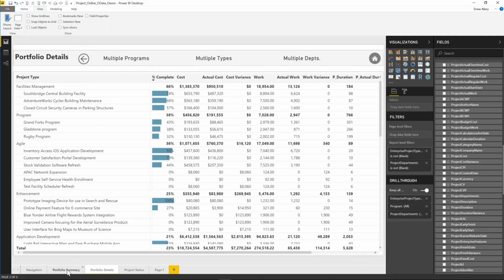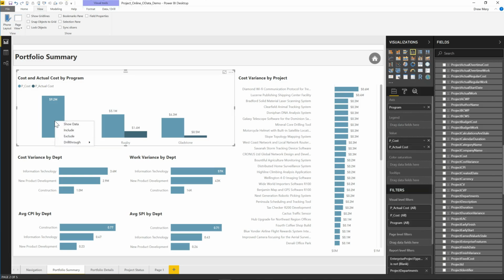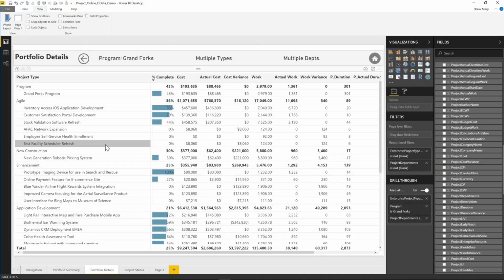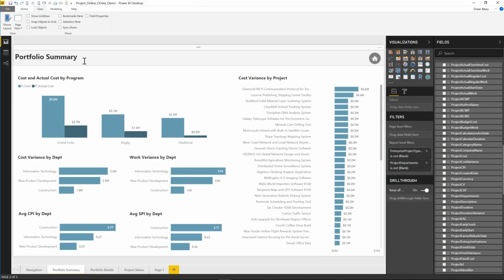So let's go back to Portfolio Summary. And now if I right click on Grand Forks program, I see the drill through option because I've configured Portfolio Details to be able to drill through on this data point on program. So I can click on Portfolio Details, and now I only see data that is related to the program Grand Forks. And as you can see up here, the program is Grand Forks, which has multiple project types and multiple departments. I can click on the back arrow, control click, and we're taken back to the Portfolio Summary report.